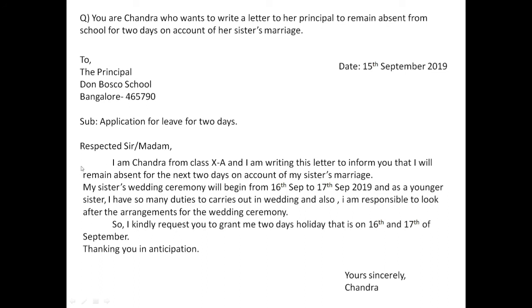Then after, the body of the letter, the main part of the letter started here. So how it is written: I am Chandra from class 10A, and I am writing this letter to inform you that I will remain absent for the next 2 days on account of my sister's marriage. My sister's wedding ceremony will begin from 16th September to 17th September 2019. As a younger sister, I have so many duties to carry out in the wedding, and also I am responsible to look after the arrangements for the wedding ceremony. Then last, the conclusion. So I kindly request you to grant me 2 days holiday, that is on 16th and 17th of September. Thank you in anticipation.